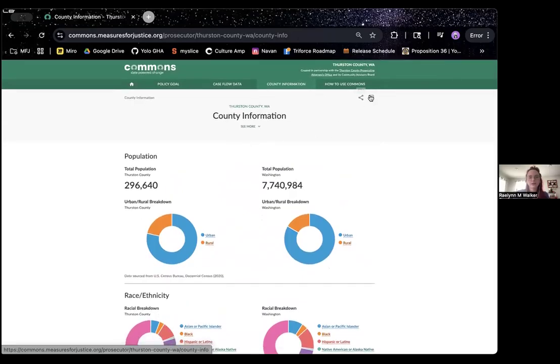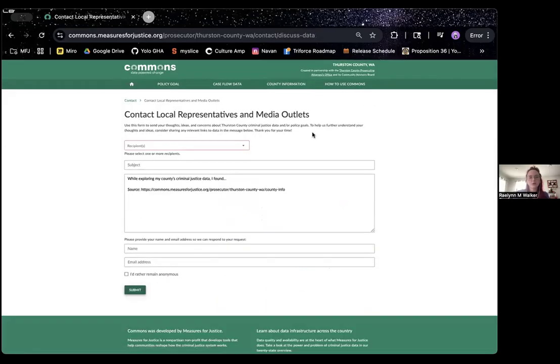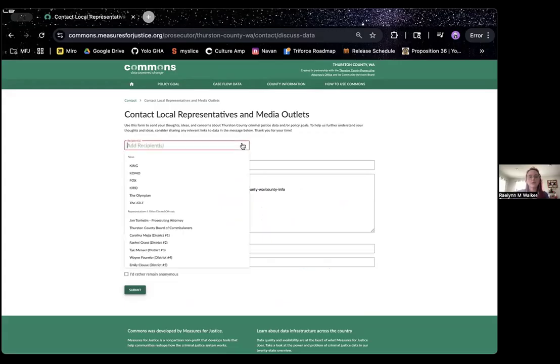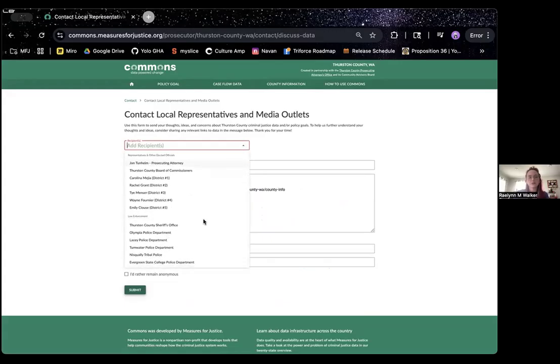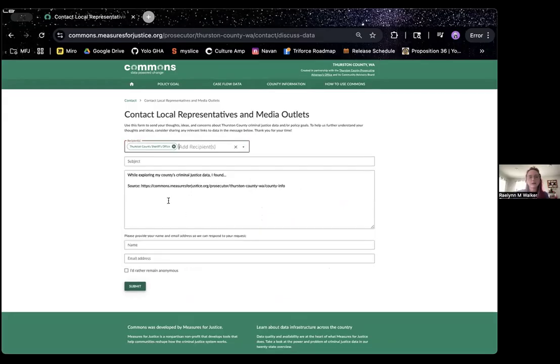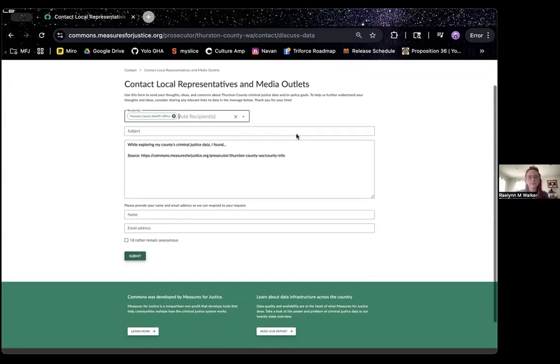Lastly, there is a function to discuss or share. So you can share a link to what you're looking at, or you can click the discuss button and you can select any recipient that we've received contact information for from the prosecutor's office, and you can send an email right to them about what you're seeing on the Commons and start a conversation about something that you find interesting or want to have more of a discussion about.